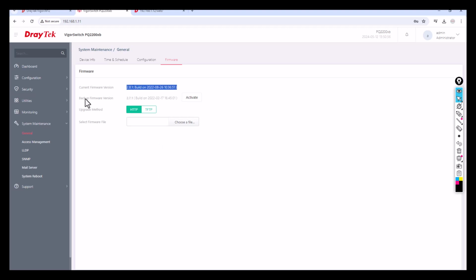And you can see here, thanks to the DrayTek guys, there is a current firmware version and a backup firmware version. So right now it's working with 2.8.1. If you click activate, then you will go back to the backup firmware version. So far I don't want to do anything.